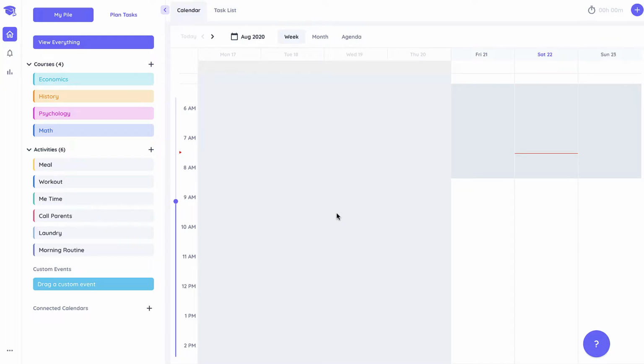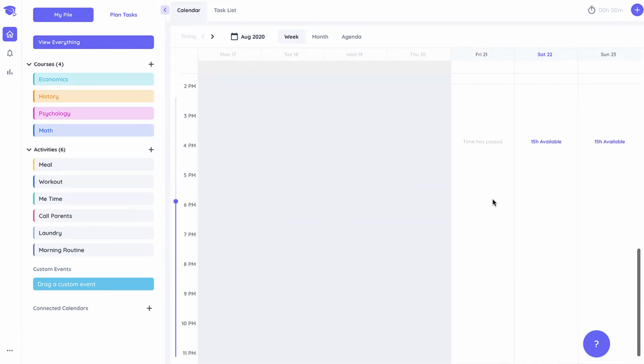Okay, when you first get into the app, it may look something like this, but do not freak out. All these different blocks and colors have a meaning. So let's start with the white one. The white area in your calendar is your awake time. It is also all your available study time.